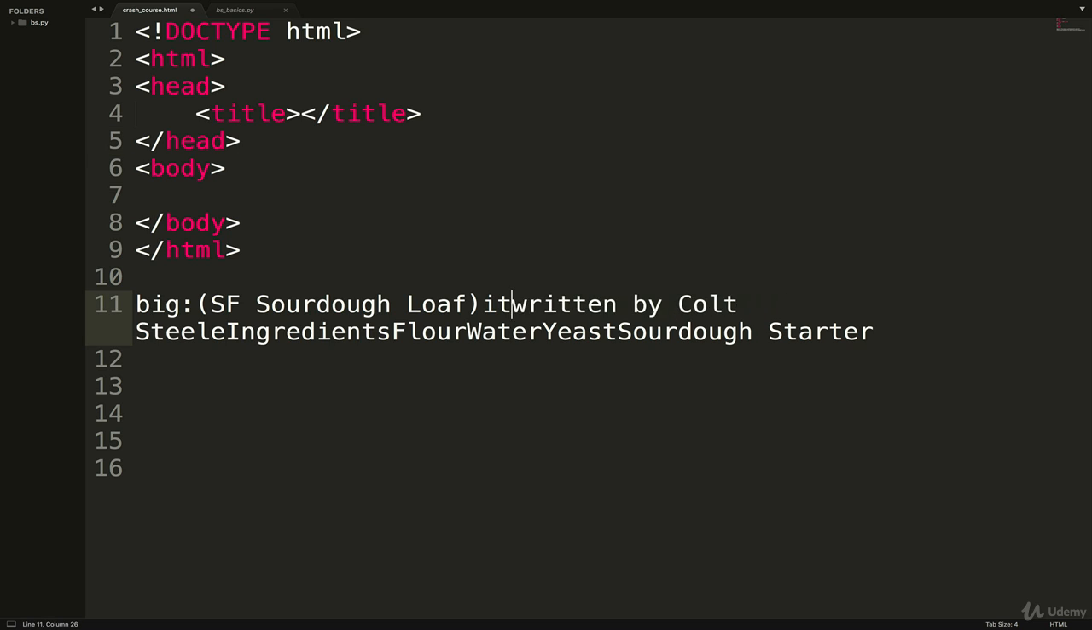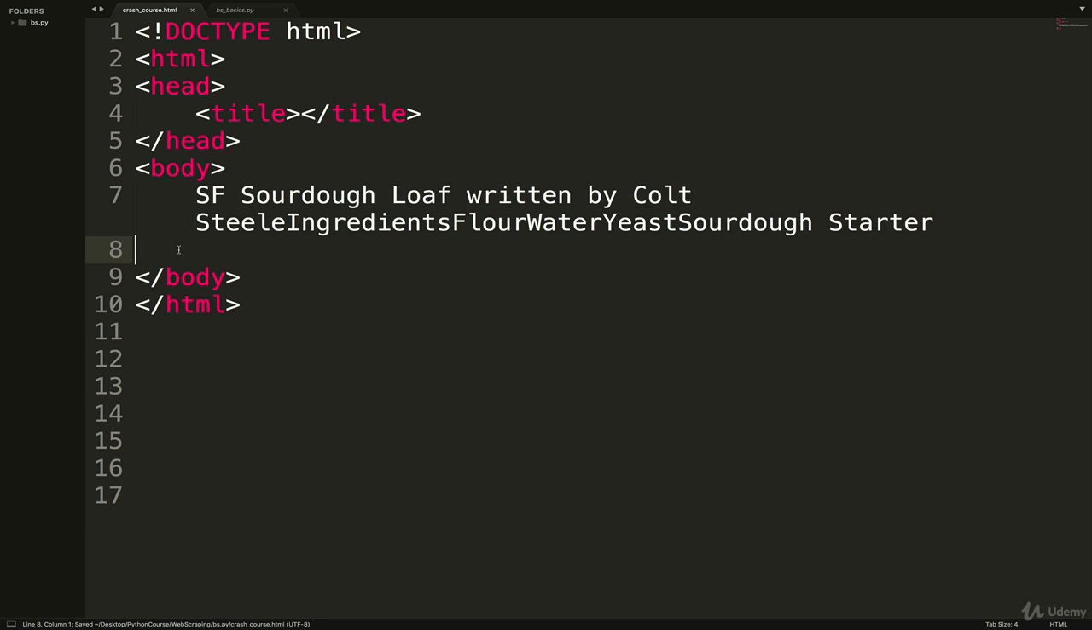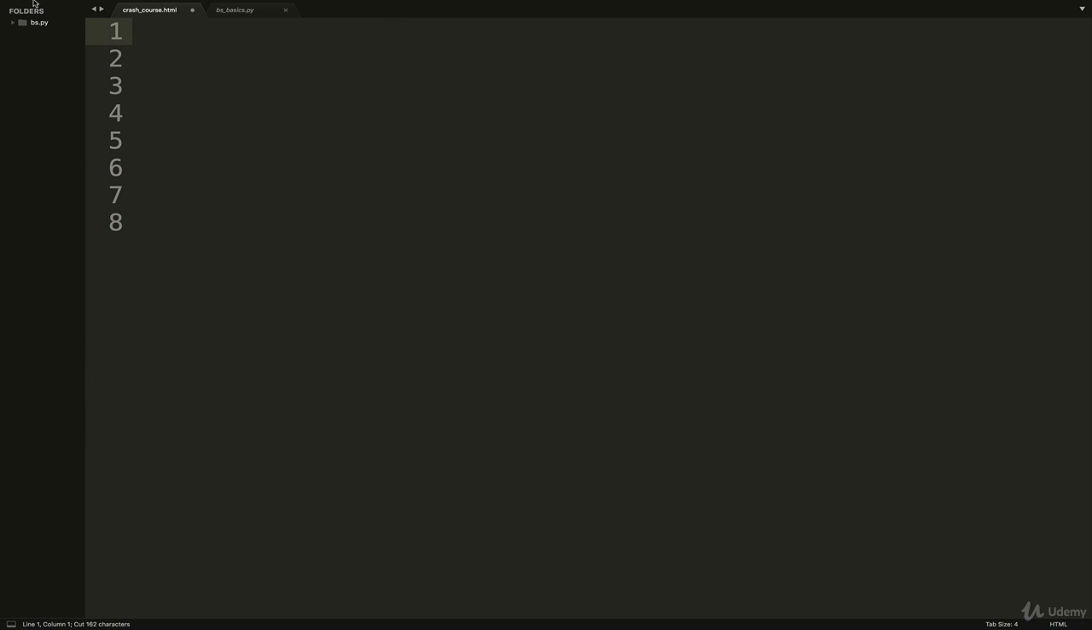So let me get rid of this. And let's say that I wanted to actually show you some HTML here. What I'm going to do, I'm going to take all of this and move it up here. What I have here is known as HTML boilerplate. If I get rid of this, I have an HTML file, crashcourse.html.